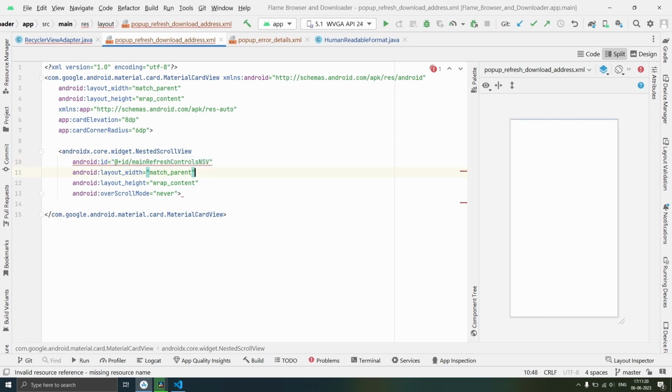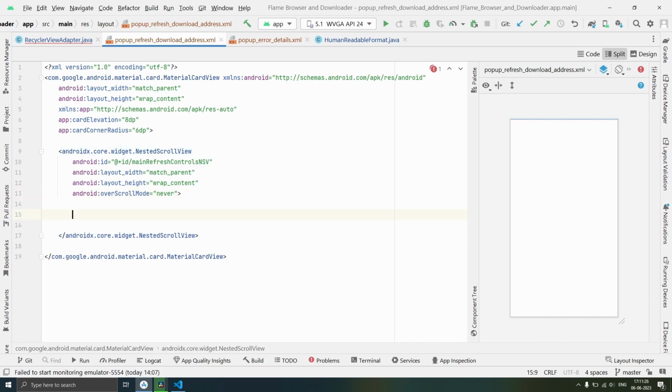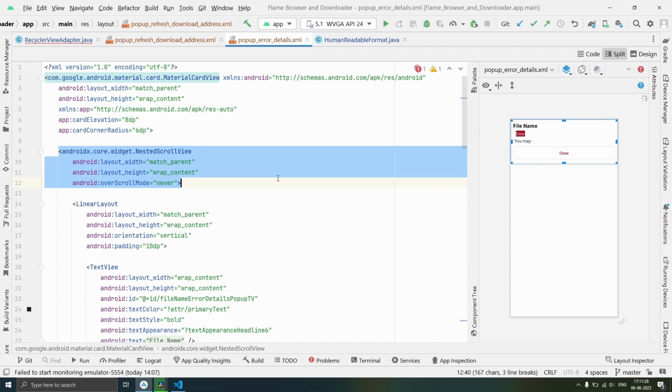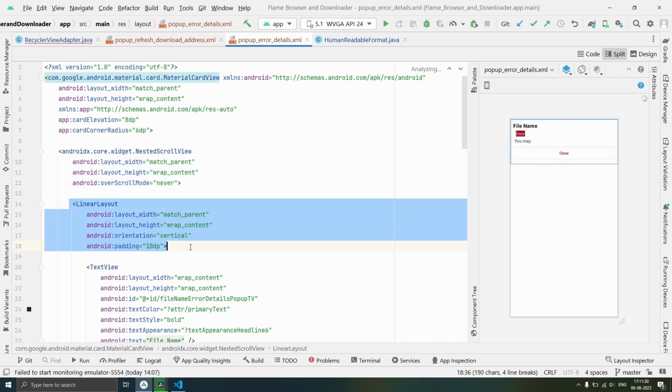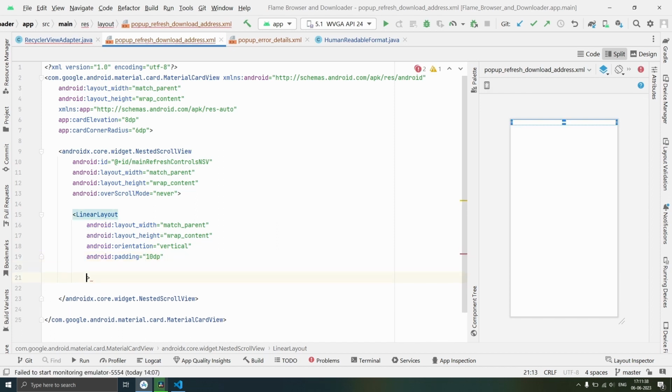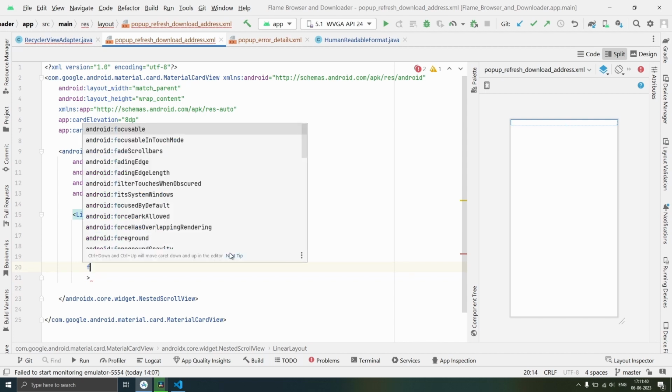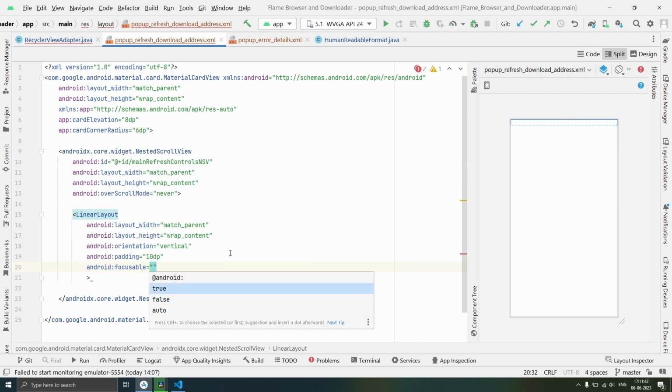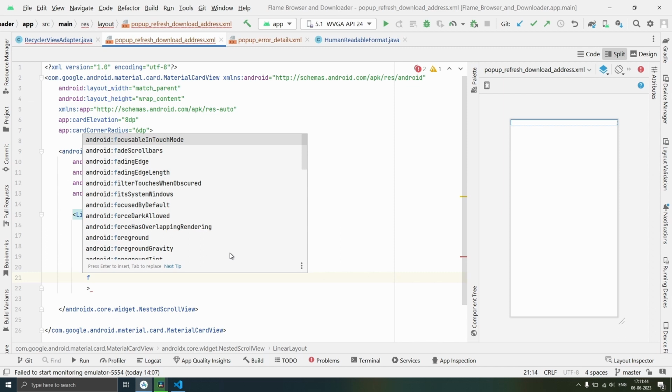nsv, and in that nested scroll view we'll add linear layout. So copy this entire tag over here and we will add two more properties, focusable to true and focusable in touch mode to true.